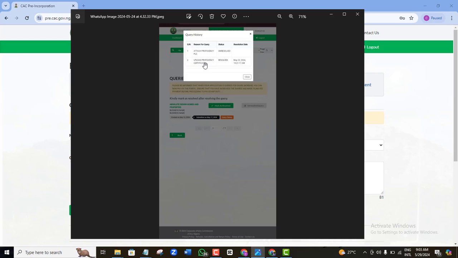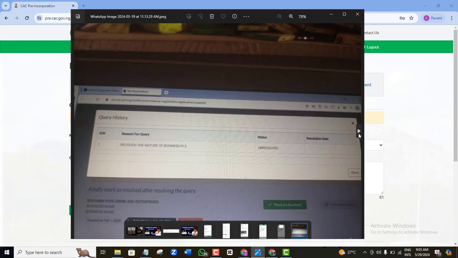It says upload proficiency certificate. I believe I've explained that. Number 1, they said attach proficiency, please. So you can see here they actually said resolved, but obviously they queried it again. Why? Because this person did not actually do what they asked them to do. So that is just the same thing. I believe I've explained that already.